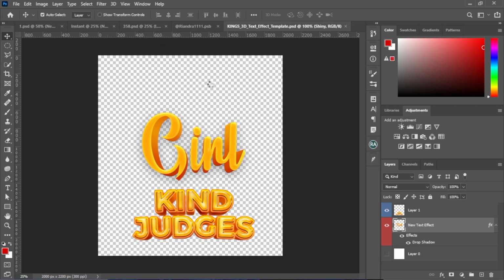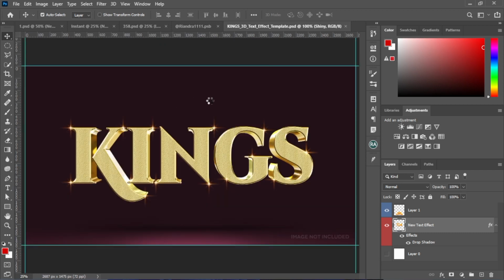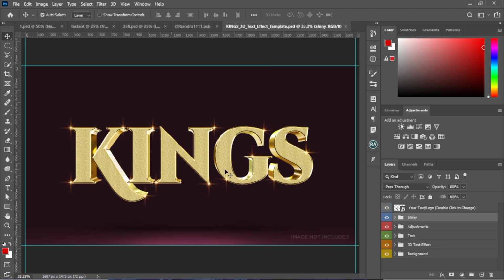Let's wait for it while it opens. A bit is loading actually. So guys, you can see we're able to have something powerful right here. Yes, it's written Kings, right? We're able to have something really powerful. So how can we go about editing this particular one? Let's not waste much time here.